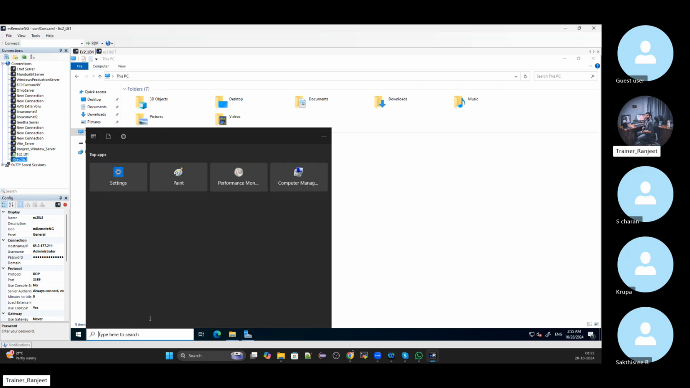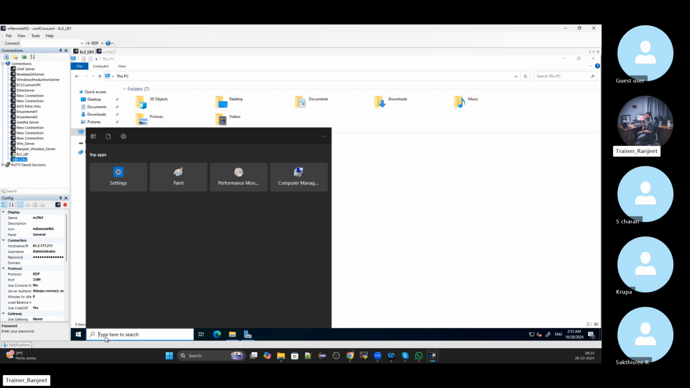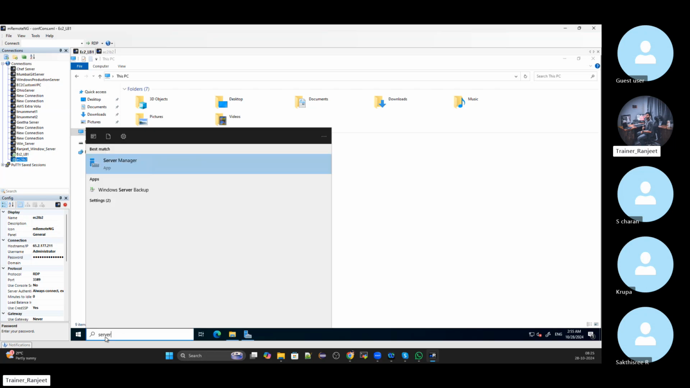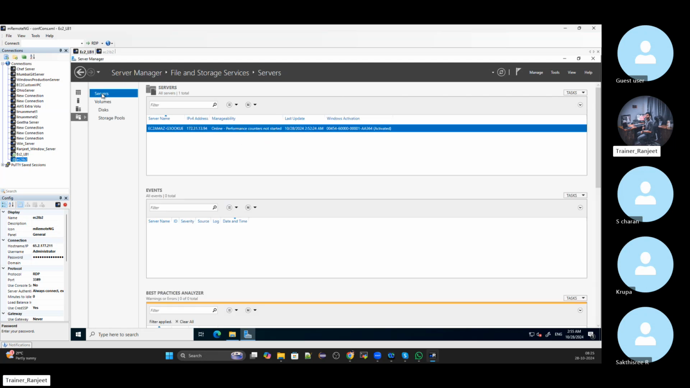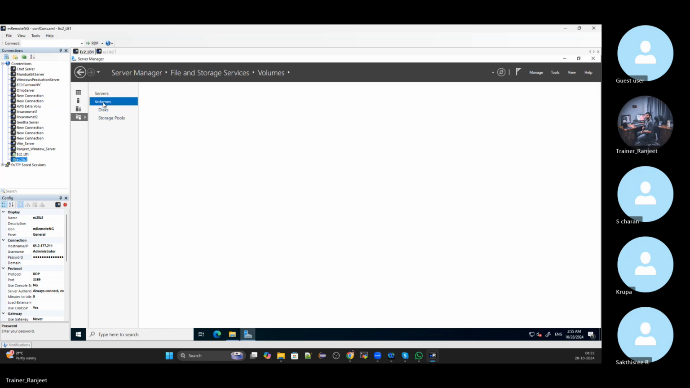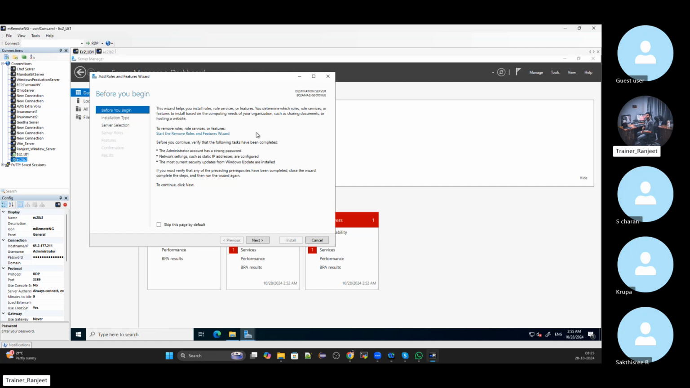You have to create a web-based server. So what you will be doing is just press Server Manager again, or it is already open here in LB1, and just go to servers. Or come to here. Okay, dashboard. So what you have to do is click on add roles and features.